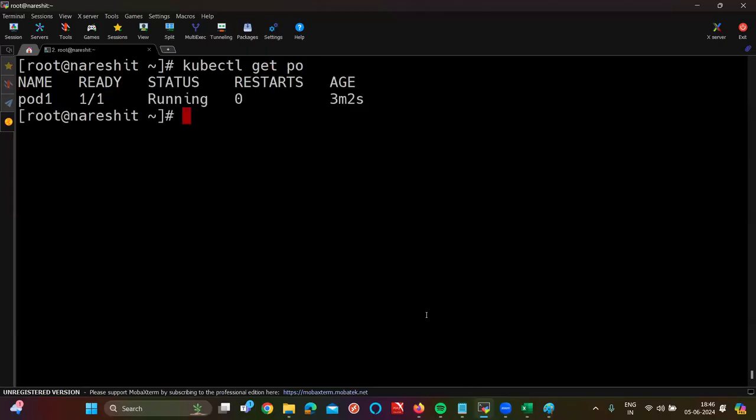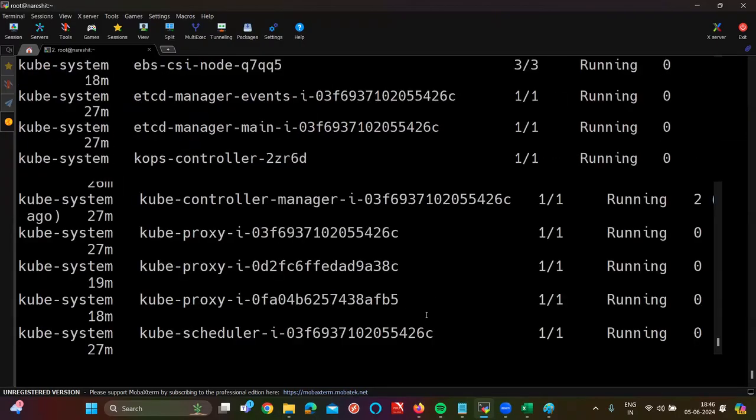I can see only one pod, right? But if I give the command kubectl get po -A, this is going to list all pods from all namespaces. It is going to list all pods from all namespaces. Are you seeing all of these pods?